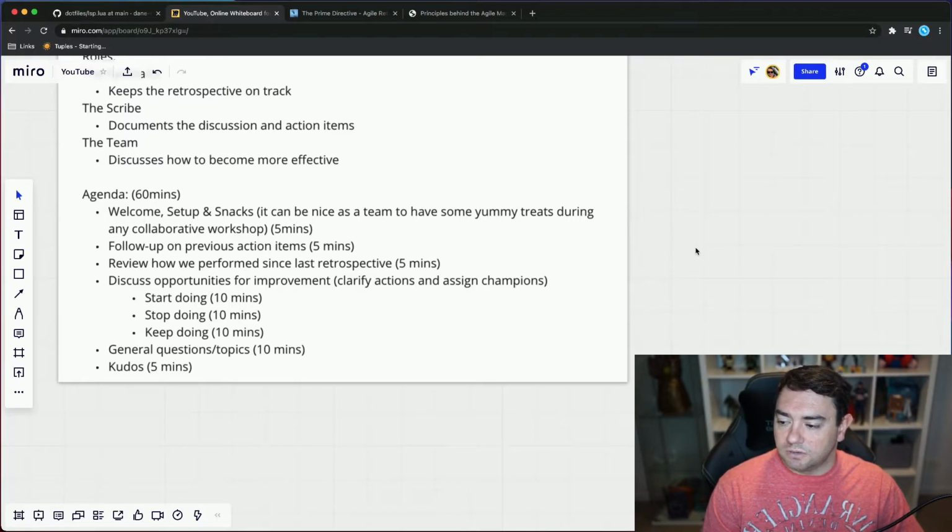Another item that we can talk about is just general questions or topics, things that might not fit into start, stop, or keep. And another thing that I've seen work pretty well is a 5-minute kudos period where we maybe give a shout out to particular people or team members that have done a great job or something like that. So I might say, great job to Bob. He helped me out with a particularly challenging problem, and working together, we solved it.